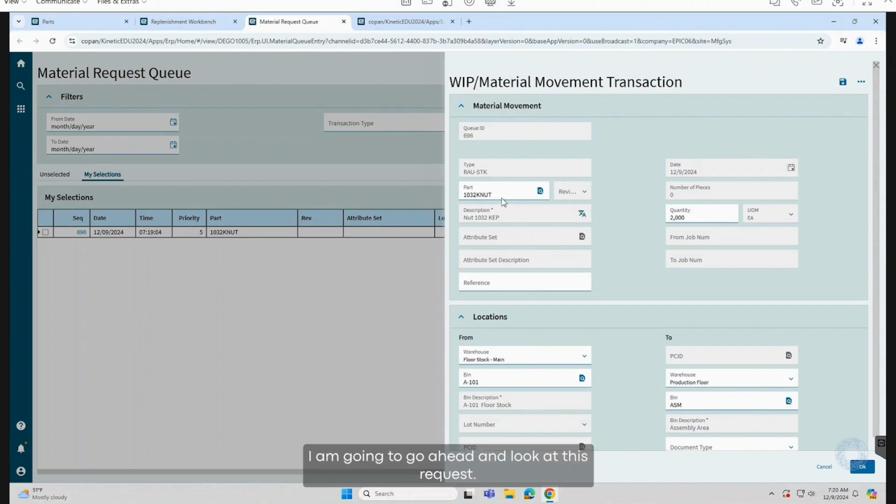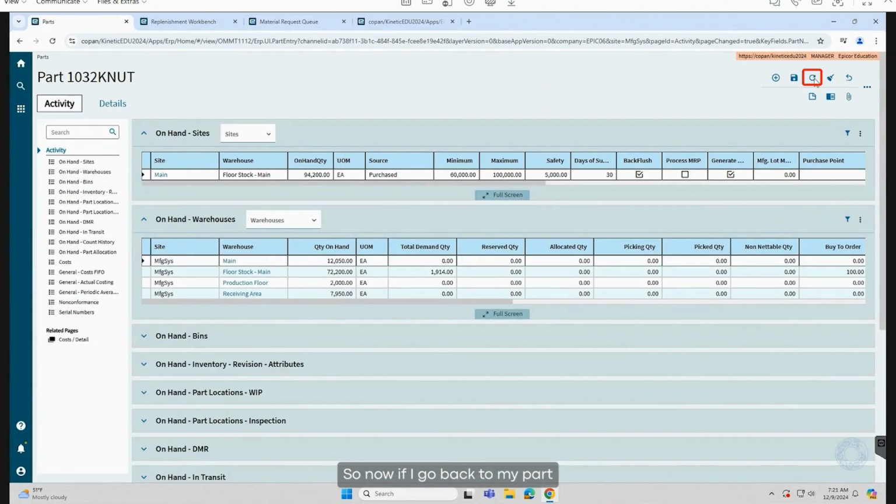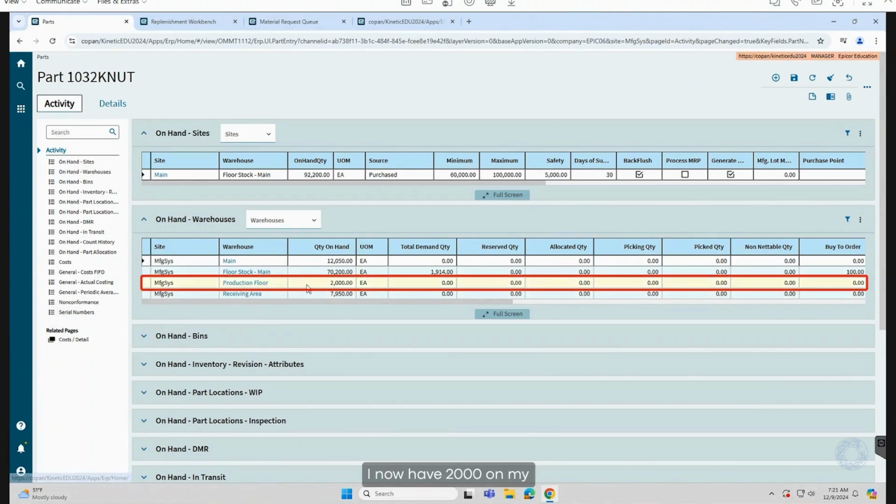And in this case, I am going to go ahead and look at this request. It's asking me to take 1032K nut, a quantity of 2,000. And then I need to take it from my floor stock or my supermarket stockroom, this bin, and I'm going to actually move it out to my production floor. So I am going to click OK that I processed it. So now if I go back to my part master and I refresh my record, I can see that I now have 2,000 in my production floor in my assembly bin.